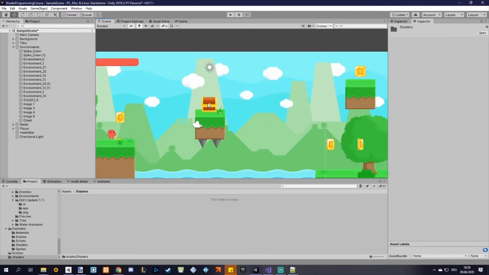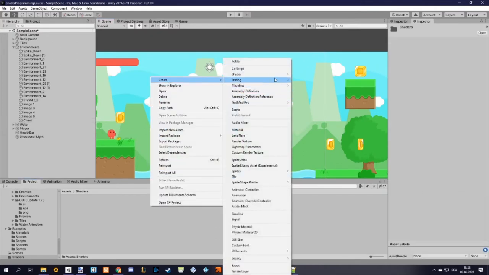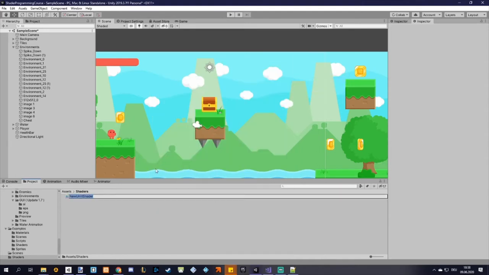Okay, let's start making this chest flash. So we create a new shader and we create an unlit shader. We name that, let's name it color shader for now, unlit color shader. Or just flash shader, why not? Flash shader, unlit flash shader.